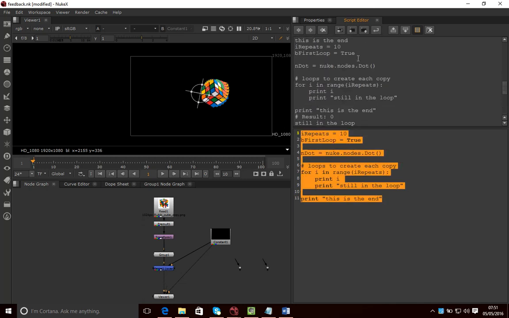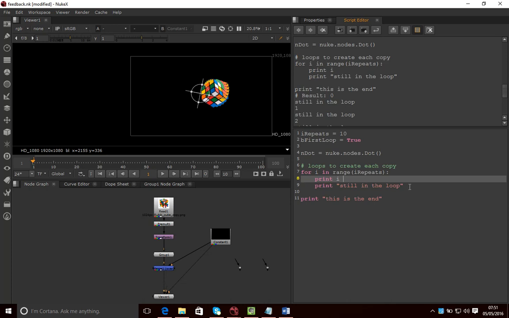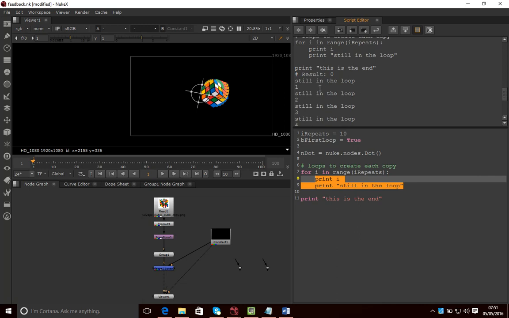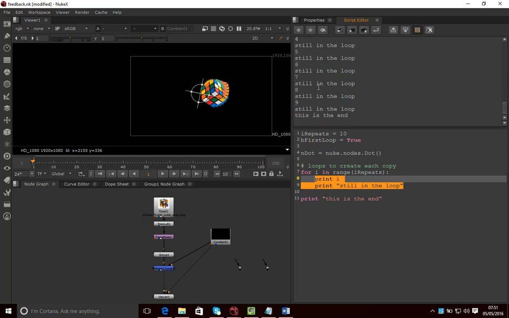Okay, so you can see it's going, because both these lines are indented, these are both part of the for loop, these are both going to be repeated. So it's going to print 0, then still in the loop, then 1, then still in the loop, then 2, then still in the loop, and repeat this process until the end, and then obviously we drop out of the loop at this point, and then we're printing "this is the end".